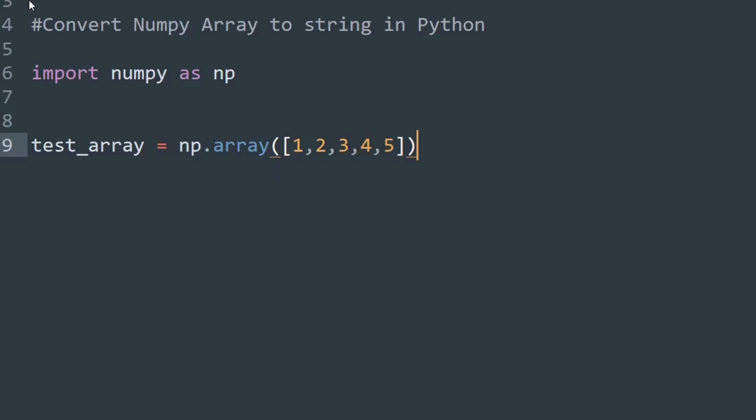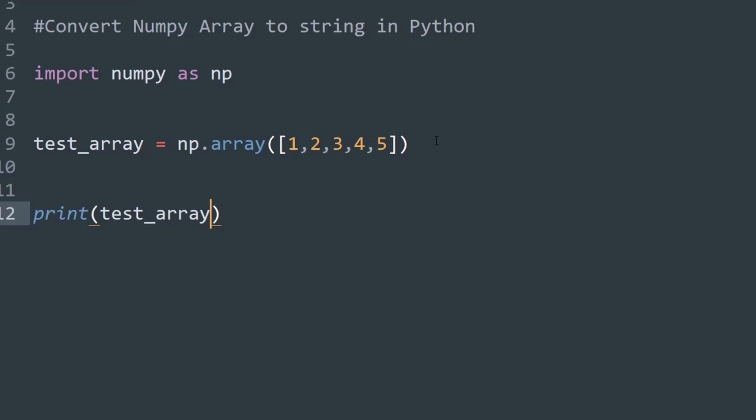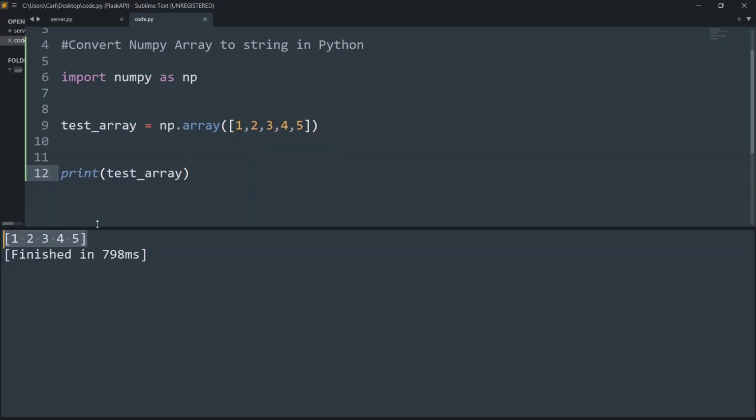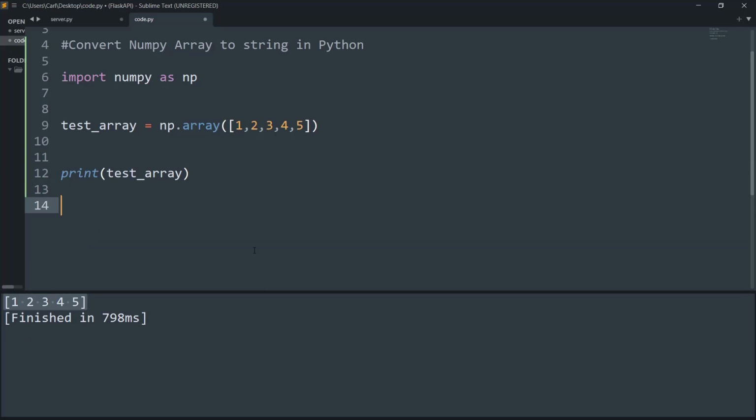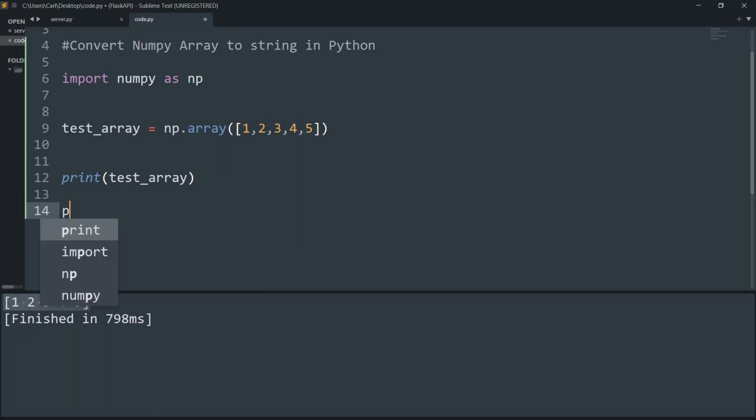Okay, so now I've placed a list inside my array object, and let's print this test array. As you can see, the array is visible. Now let me type another command to print the type of the array, so the Python program will tell us which type the current array is. So I'll say print, and inside that I will place a function called type, with test array inside, and now I'll run the program.